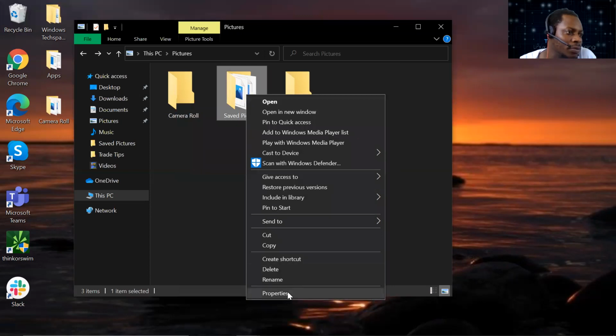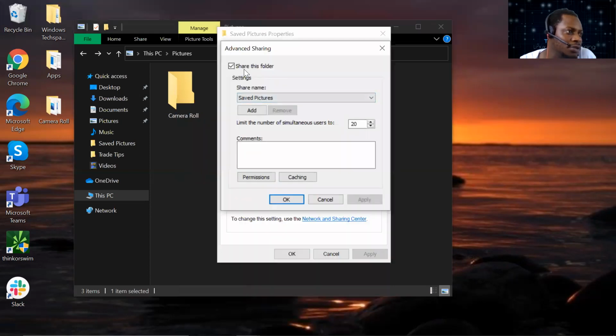If I right click on this one and go to properties, you see how it's being shared. If I take this off and do apply, then go to my other computer, I will not find the folder anymore. But once it's checked, you can make changes in here.